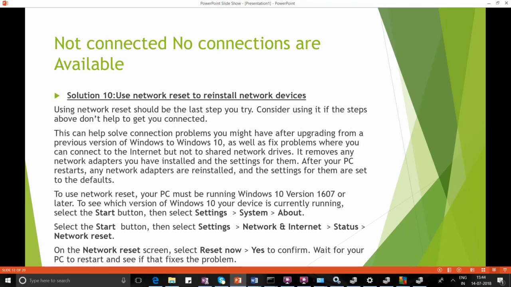The next solution is to perform the network reset. Using network reset should be the last step you try. Consider using it if the steps above didn't help to get you connected. This can help solve connection problems you might have after upgrading from a previous version of Windows to Windows 10, as well as fix problems where you can connect to the internet but not to shared network drives. It removes any network adapters you have installed and the settings for them. After your PC restarts, any network adapters are reinstalled and the settings for them are set to defaults.